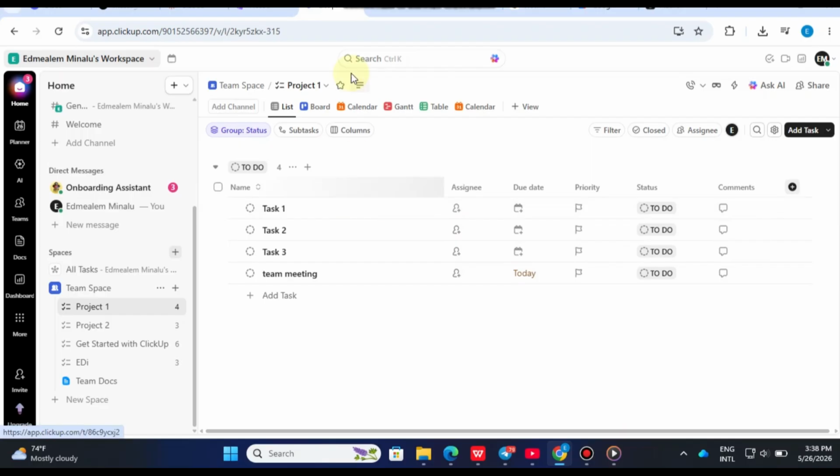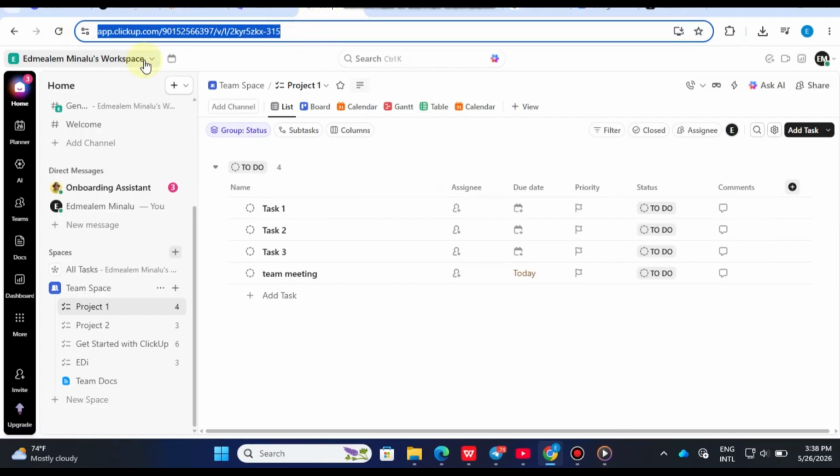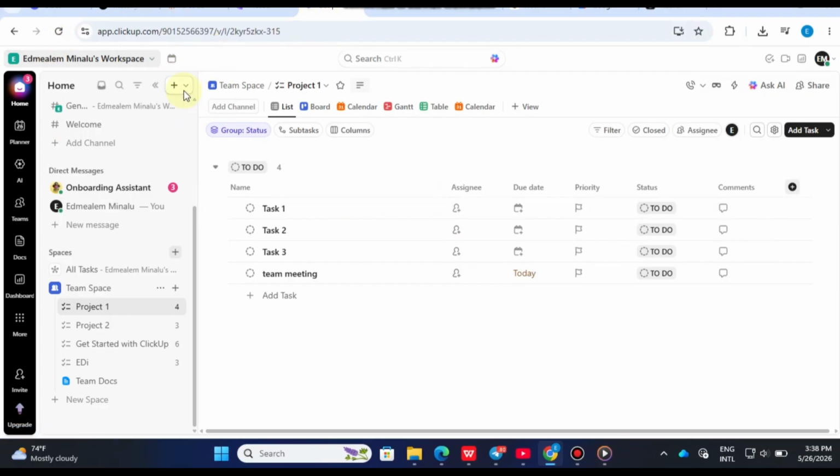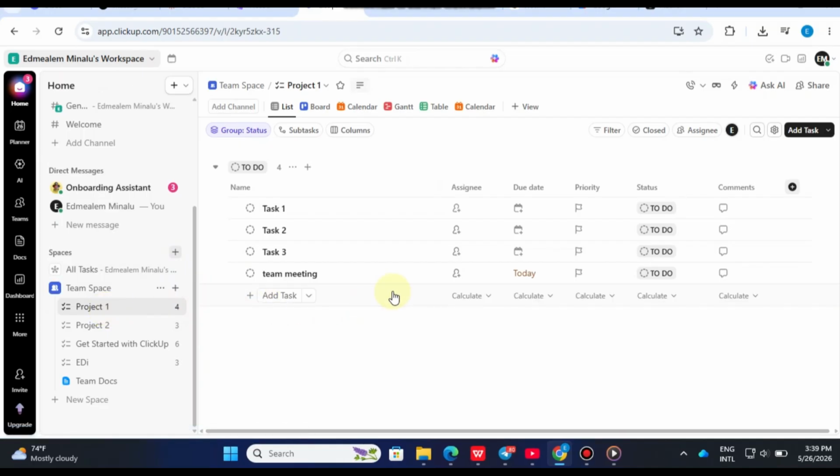Let's get started. First, open ClickUp on your computer or browser. On the left-hand sidebar, click on Spaces. This is where all your main work areas are stored. Now, choose the space where you want to create your custom field. This is important because custom fields only work inside the space you select, so make sure you choose the correct one. Once you are inside the space, look for Custom Fields section.